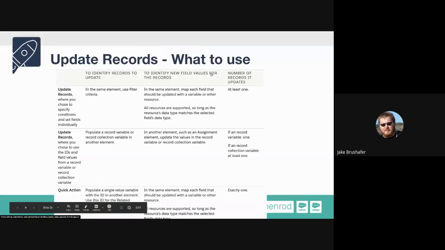So the first thing we're going to talk about is update records. When you update a record, there's three ways basically you can update records. You can update a record using the update records, where you specify the criteria and all that fun stuff. You can also do update records where you specify a collection. And then you can also use quick actions.